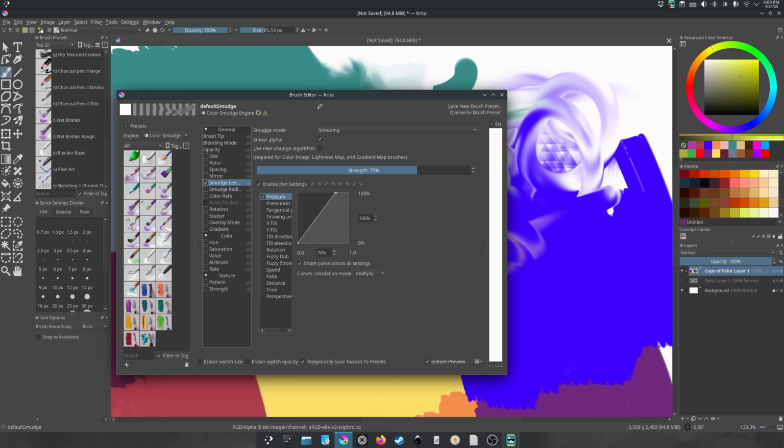So now what do you think? You think that's a good beginner smudge brush? I think that's a perfect beginner smudge brush. There we go. So we've got to save this, right?